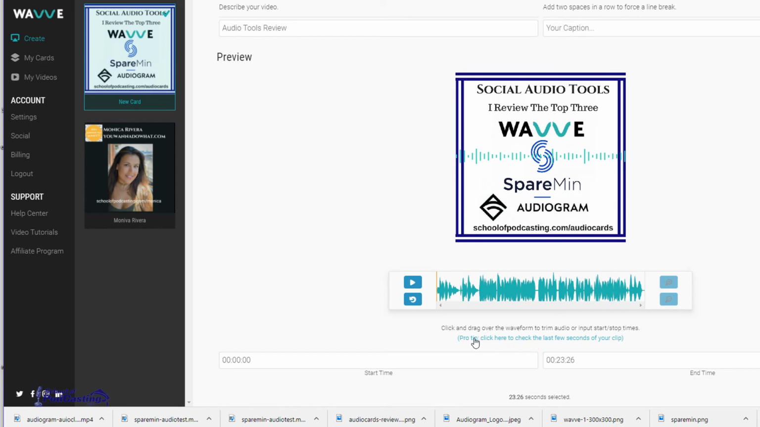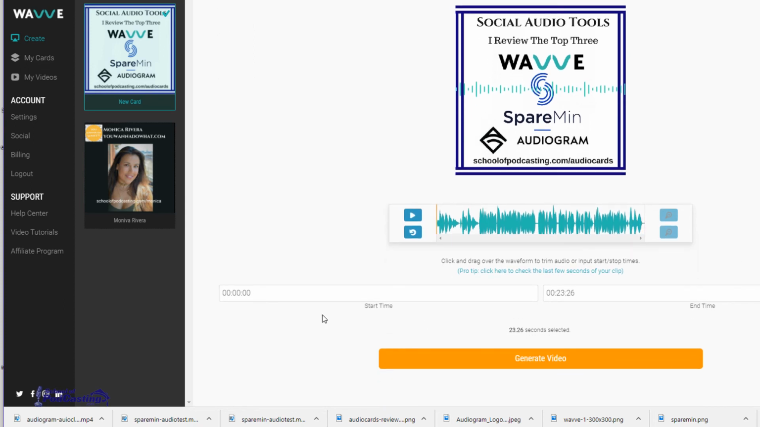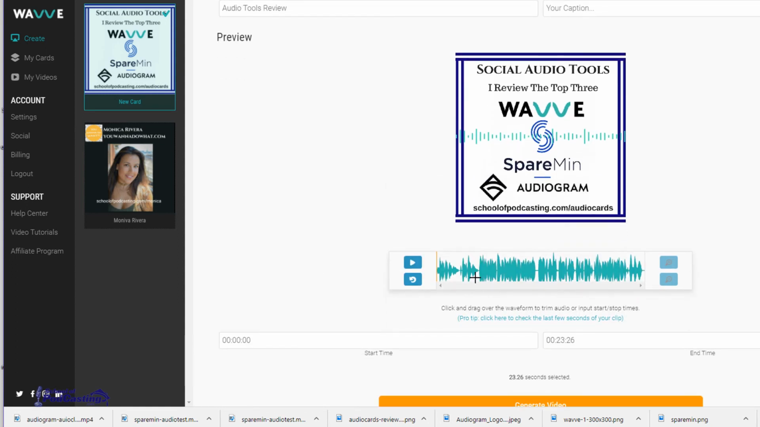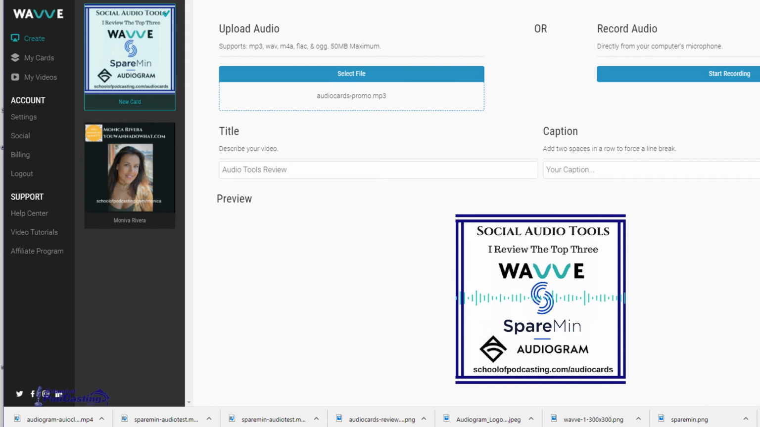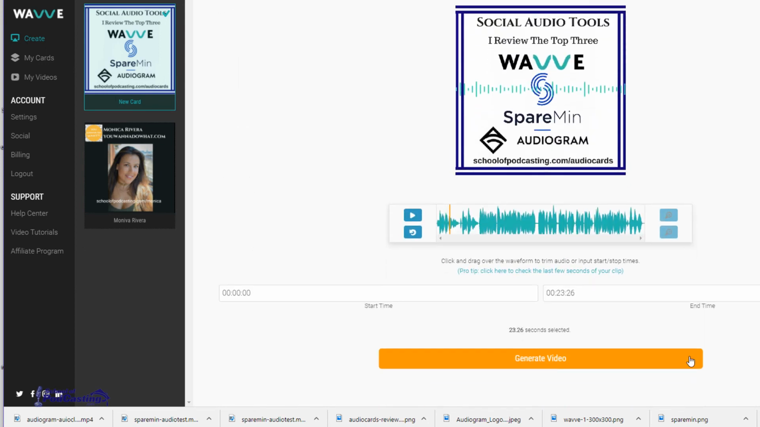I can actually click here to audio cards. Here, the end of my thing. Everything is cool, and if I'm ready to go, I could pick my starting and stopping points here. I can listen to it. I don't think I get a preview of the waveform. It says it's a preview, but in terms of what the actual waveform looks like, not going to happen.